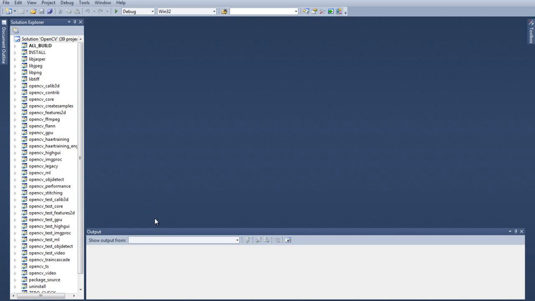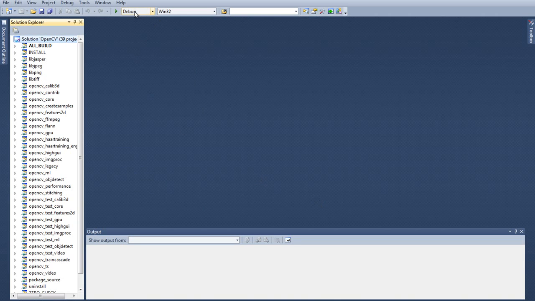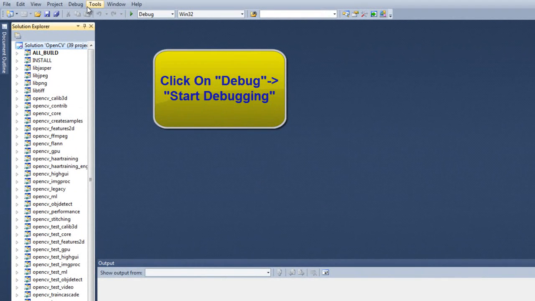Okay, once the thing is ready, okay, it's now ready. We're going to select debug in the Solution Explorer, configuration properties. It's an active debug mode. Click on OK, and debug mode, you can see there itself. Click on debug and start debugging.